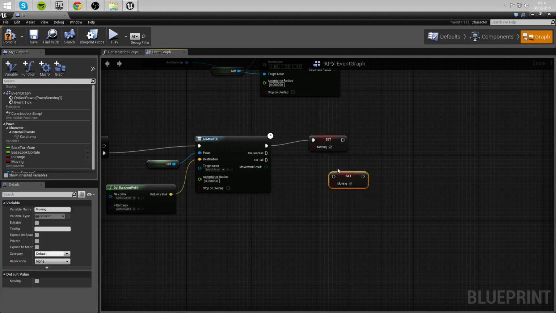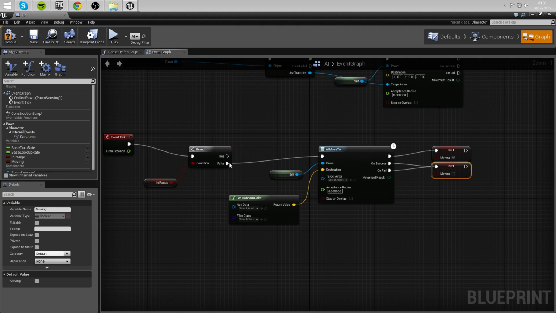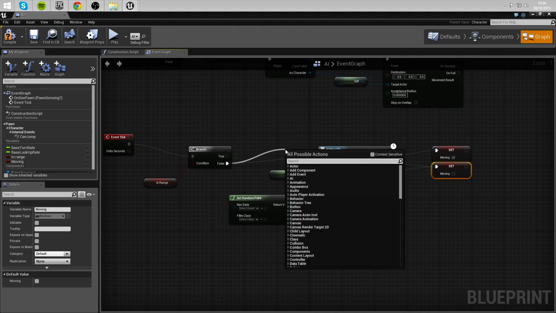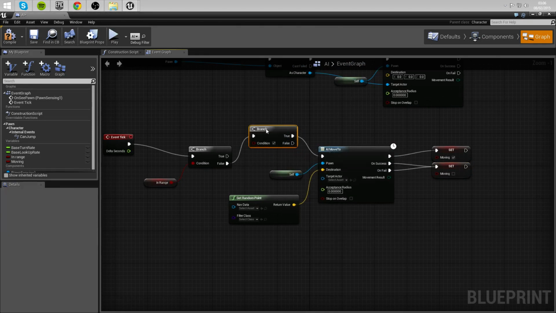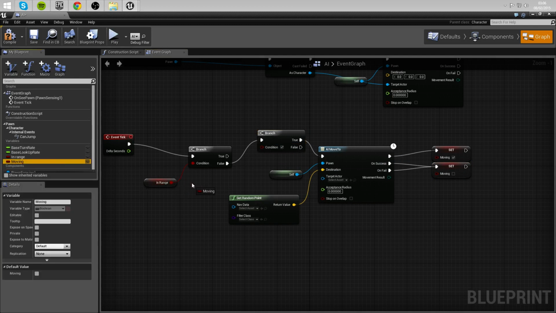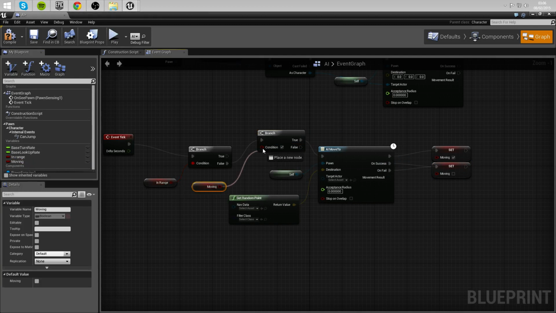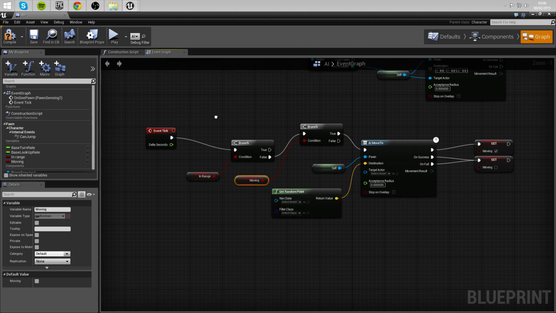We're also going to copy this and set moving on success and on fail to false. And now after this false, we need another branch with the condition this time being moving. So let's quickly talk through this.